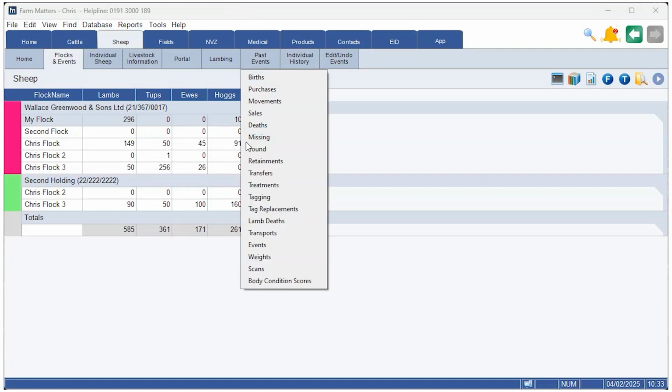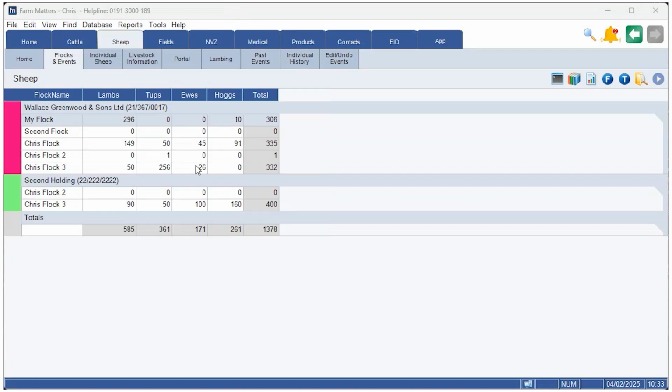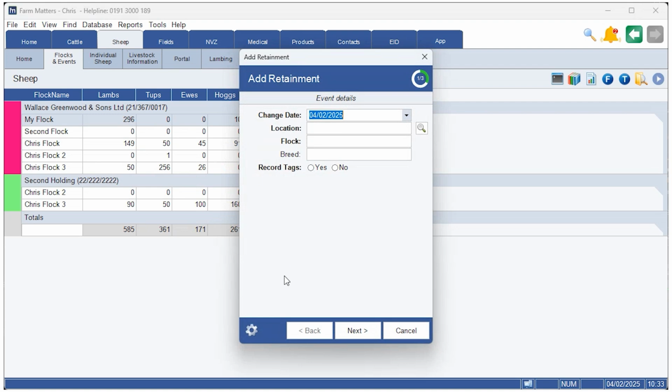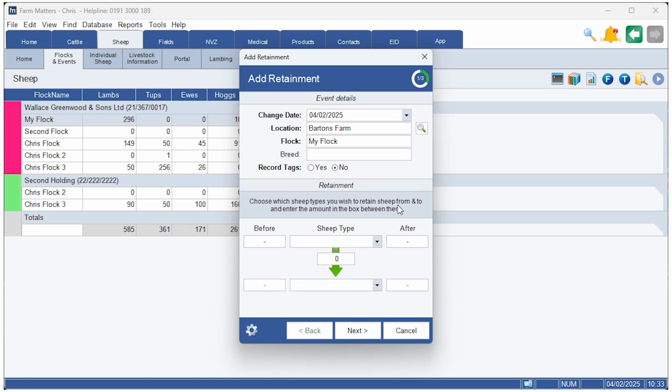If I want to add retainment without tags, it is a similar process. We right click, choose events and then go to retained. The retained screen will then come up and we need to add the information as we had done previously. I'll choose my flock again, but this time I will choose no to recording the tags. You will see a different type of screen has appeared.